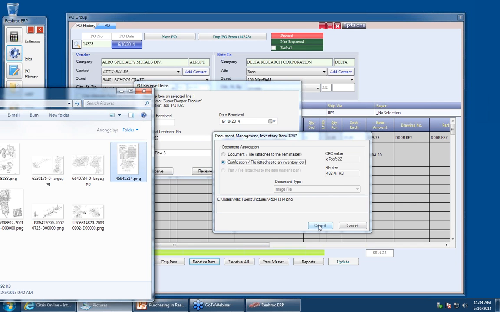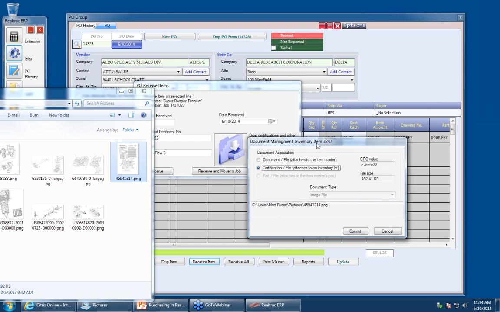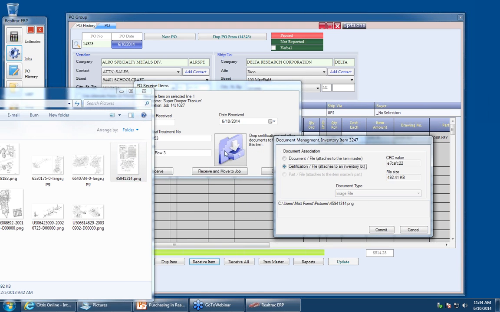So let's say we got our 2 units of Super Duper Titanium. I'm going to click on our item line, and I'm going to tell the system I've received that item. So it's going to ask me a couple questions. How many units did I receive? If I have a specific lot number or heat treat number, where I'm storing it, if I'm going to move this to inventory. And we have the ability to add some certifications as well.